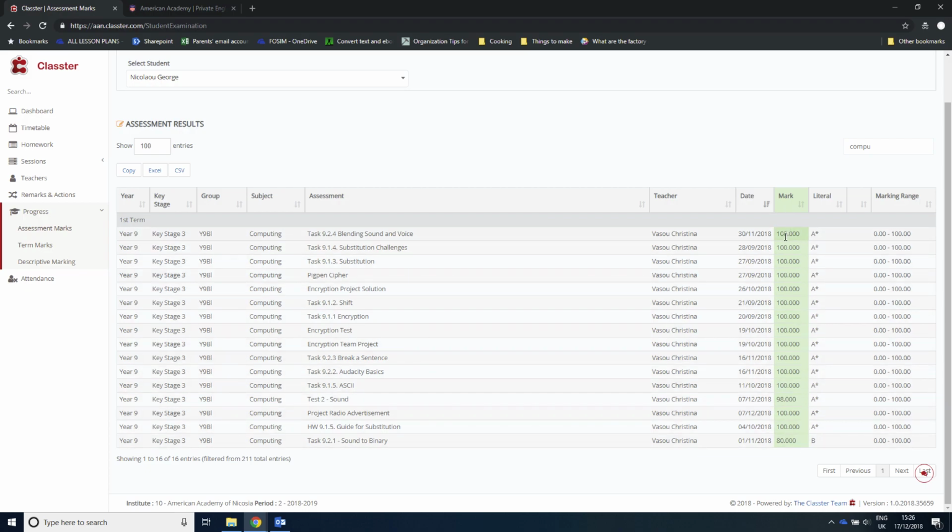The marks again are out of 100. The literal in here is whether they got an A or a B and things like that. And we can see the date of the assessment. Now, if that's blank, that could be because it's an assessment that the teacher has scheduled, but they haven't marked it yet. They might be waiting for the deadline for the homework, or it might be a classwork that they haven't finished working on in the lessons yet. If you see a 0, that does mean that your child was marked 0 for that assessment, and that's very different.